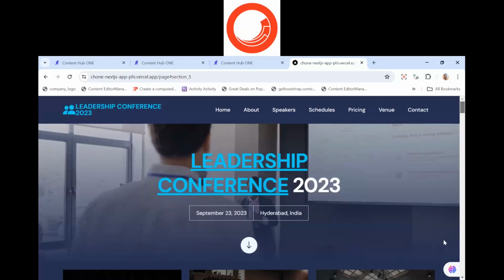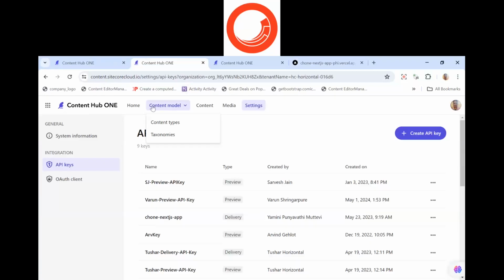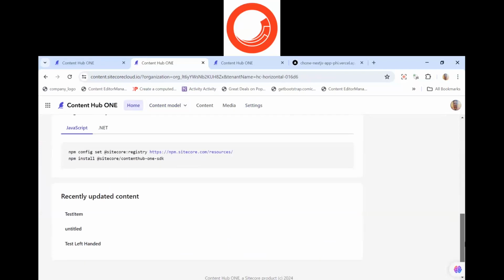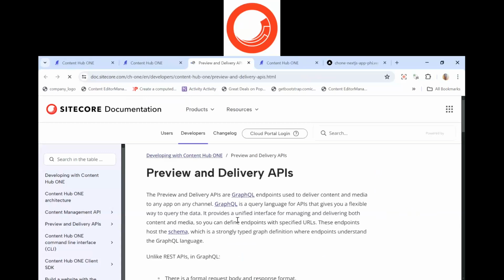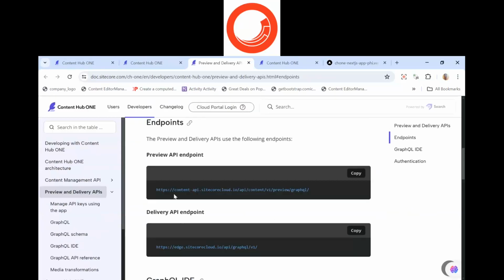Now, how did I achieve this? Firstly, we have two things. As I said earlier also, when we go back to home, right, there are two documentations here. One is the content management API and the delivery and preview API. So these are two things where we are having two endpoints. One is the preview endpoint, which I can play around with using the ID. /ID becomes my GraphQL ID, and this is the preview API, and this is the delivery API.